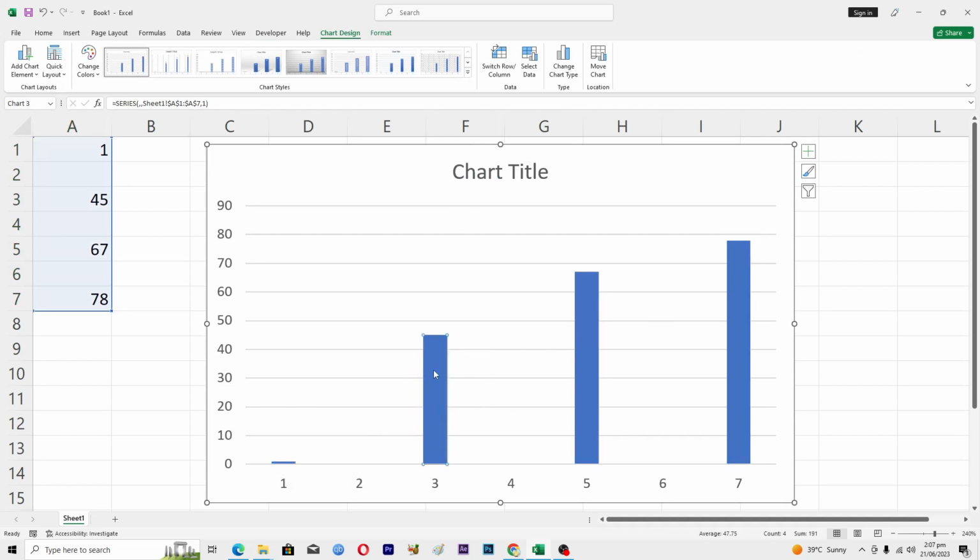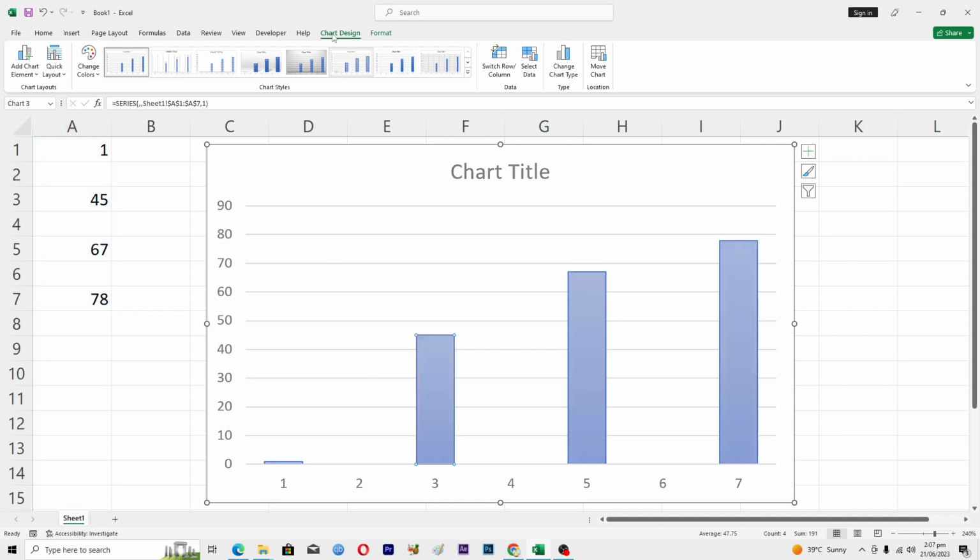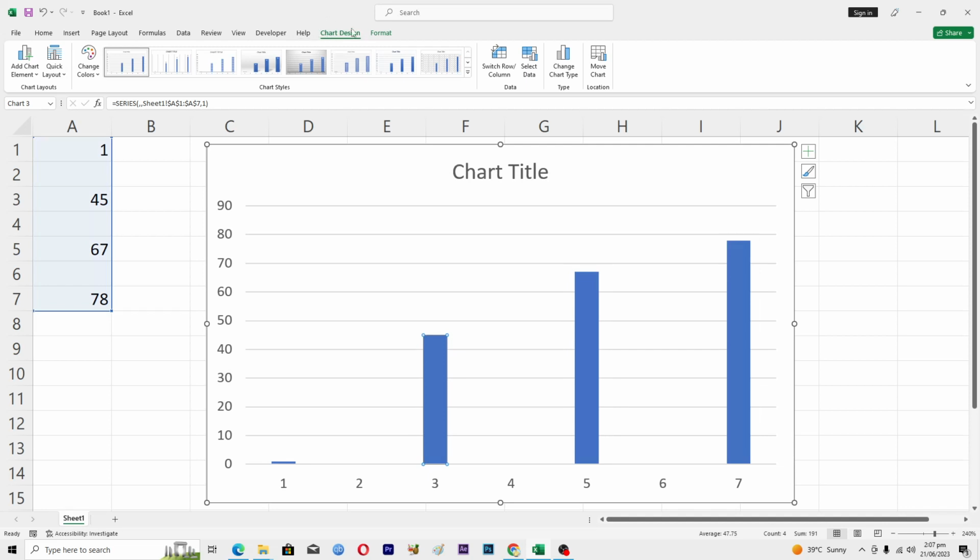So let's suppose that if I wanted to add error bars here, what I will do is, make sure that you are in this Chart Design tab here, and here at the start you will see this option, which is Add Chart Element.